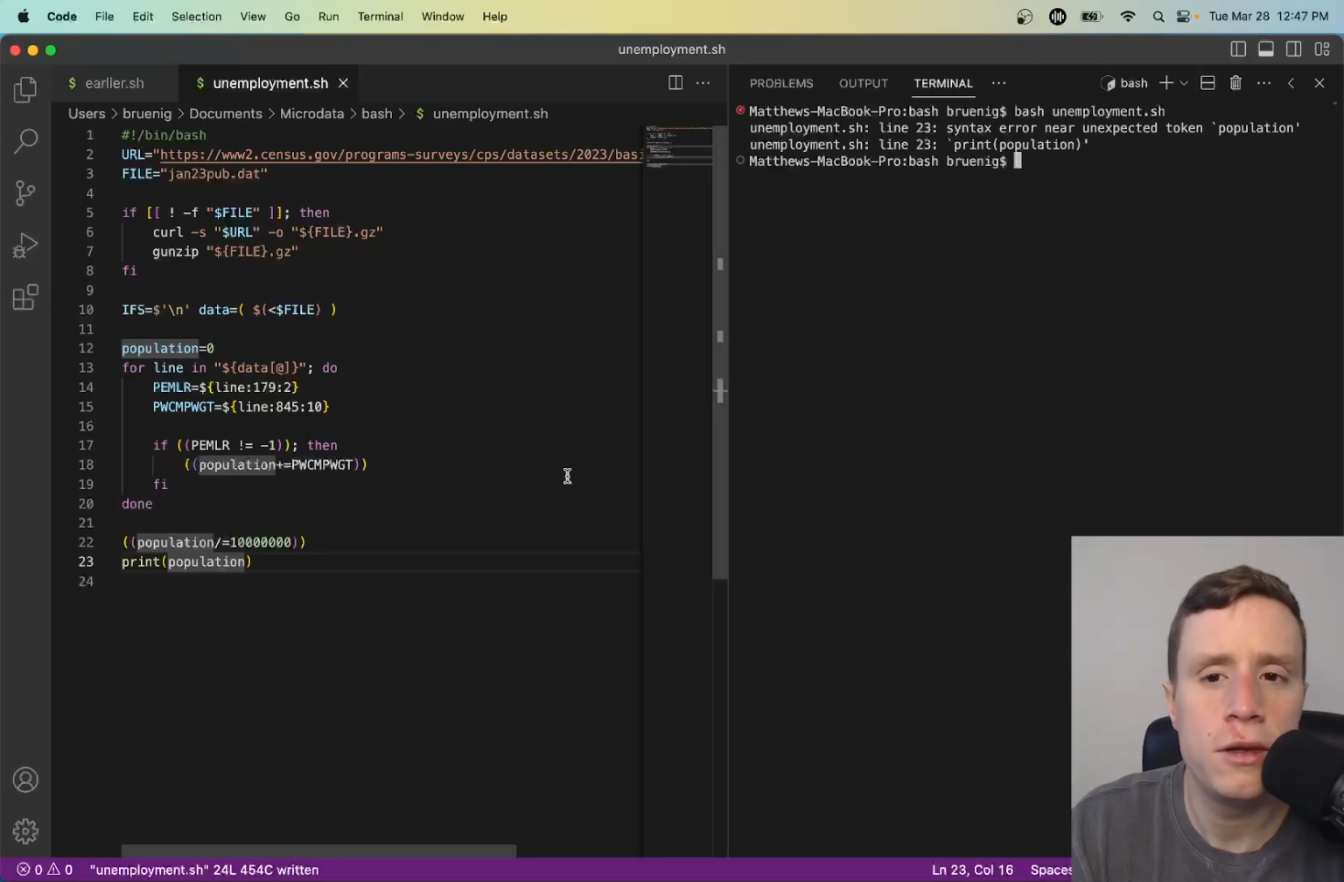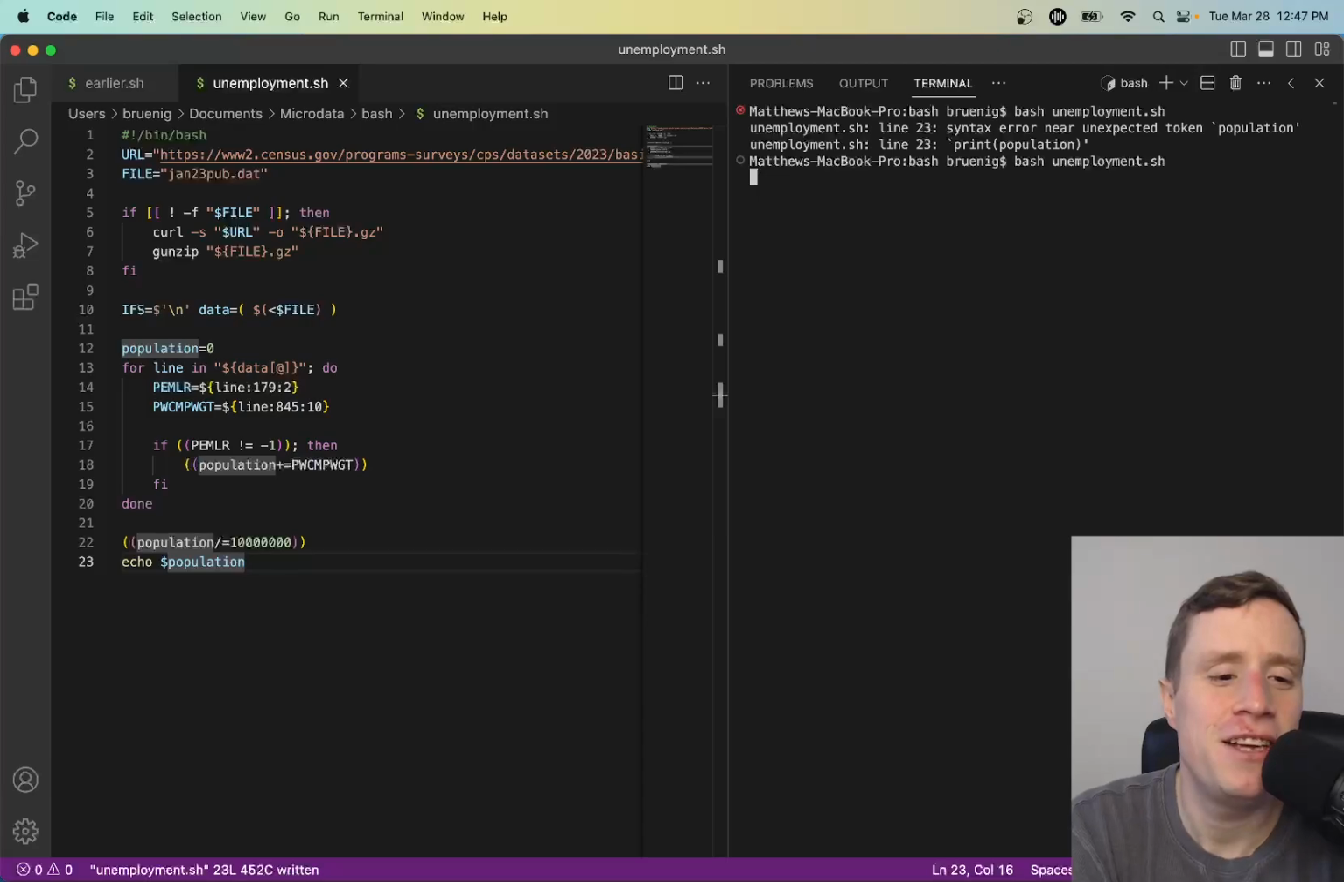Oh no, it's not print population. That's Python. What am I doing? I want to echo the population, right? Print statements in bash are done through echo, though I think you can also use something called printf if you want to format the statement. I've used that before, but that was a long time ago. Echo is the typical one.